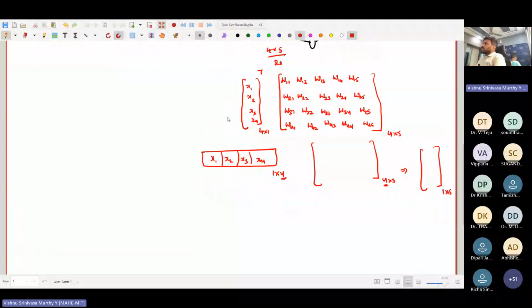So it will be H11, H12, H13, H14, H15. So this is the operation that we are going to do. Now, what will happen? X1 into W11 plus X2 into W21 plus X3 into W31 plus X4 into W41 will be the value of H11. And similarly, X1 into W12, X2 into W22, X3 into W32 plus X4 into W42. That will be H12.